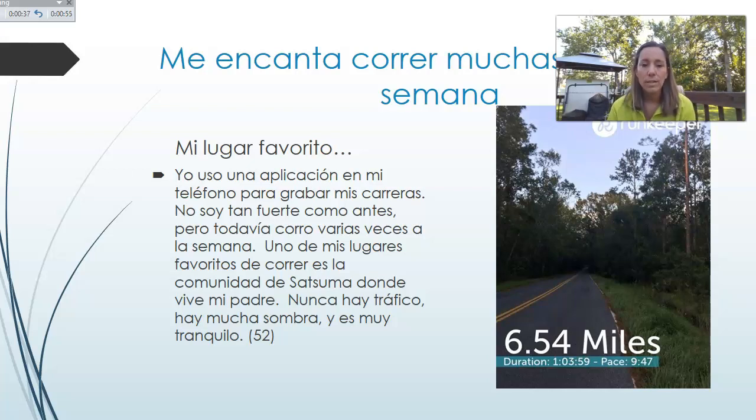Okay, so you can see that the majority of my sentences are in the yo form, uso, corro, soy, but I also talk about my favorite place is, my dad lives, there is not. So I've used other verbs, not just in the yo form, and all my verbs are in the present tense. I've given a word count, 52 words in that little paragraph, and the minimum is 50.